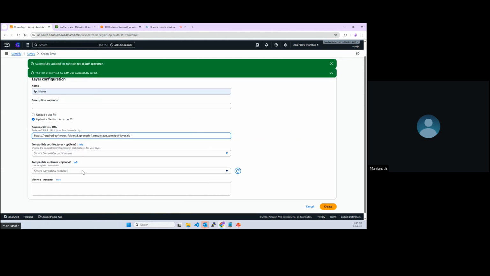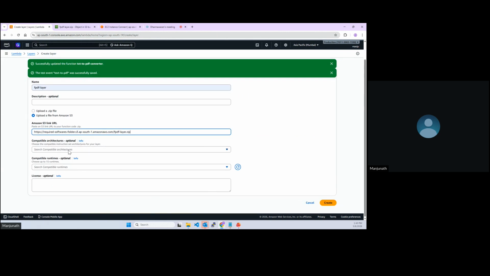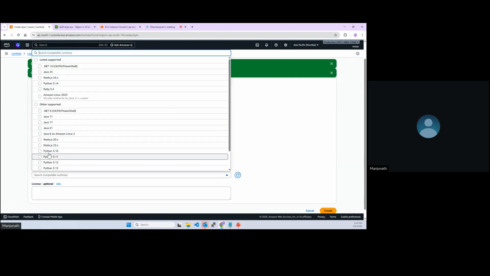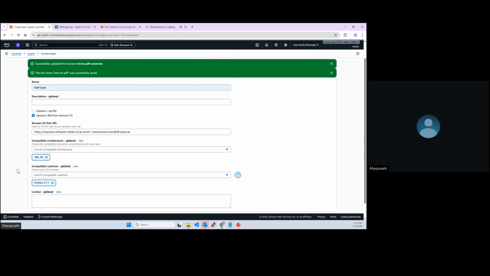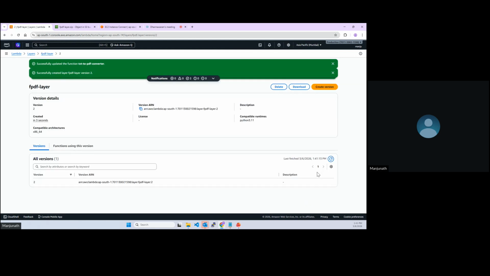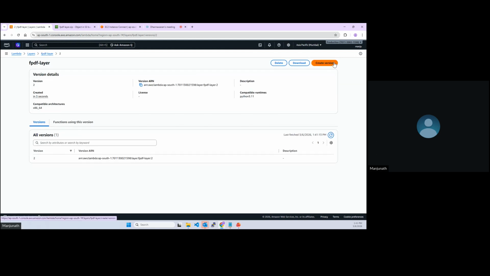Paste it here. If you want to select the architecture version, you can select that one. And if you want to select the Python runtime version, you can select Python 3.11. All these are optional. So now I have created a layer with all the dependencies required for the Lambda to convert the file.